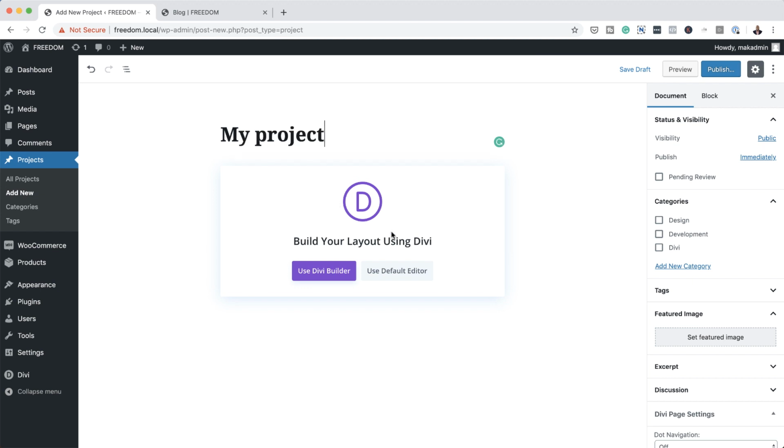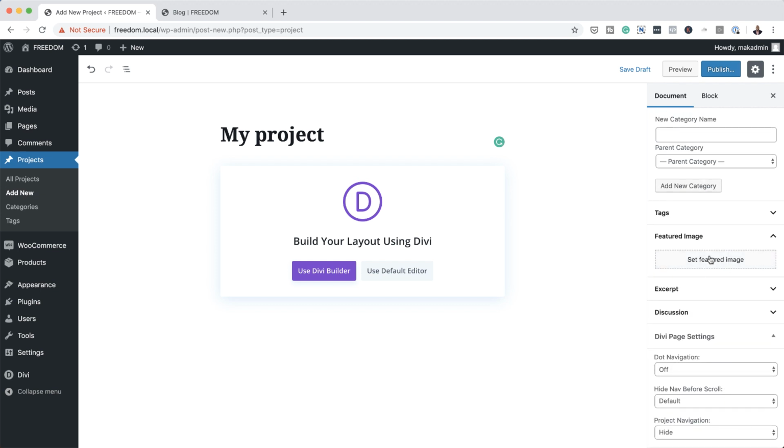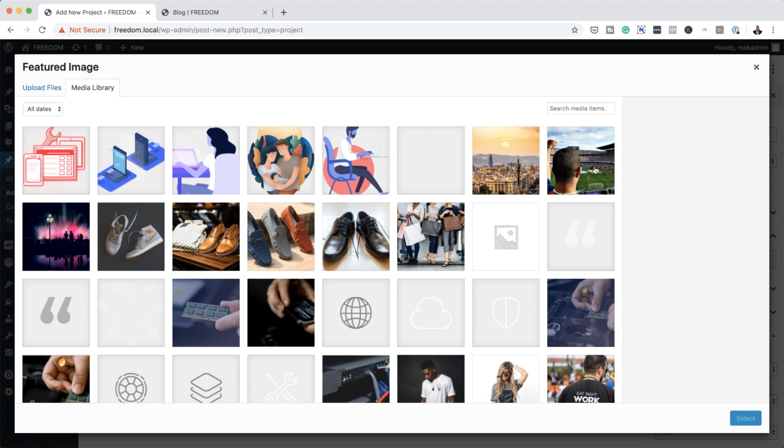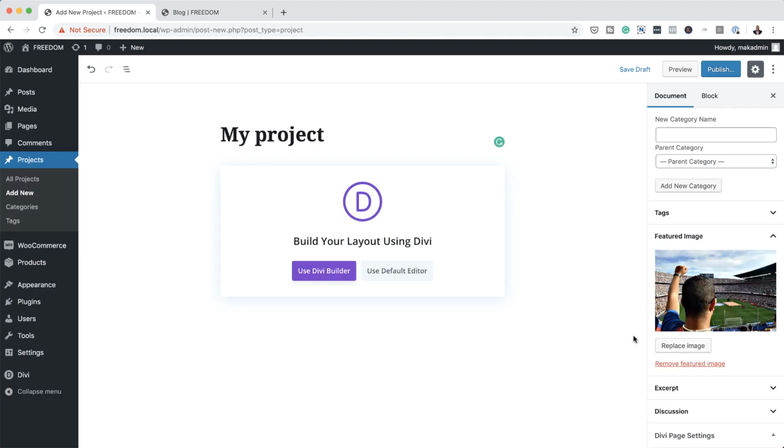And this is where you're going to decide which category you're going to add your project to. So far I've created these three categories. You can add a new one here by clicking on add new category, and then you give the category a name. I'm just going to add this new project to my design category. And then over here, we're going to add an image. I'm going to click on set featured image, and then add an image to that. Click on select. So now my image has been added.